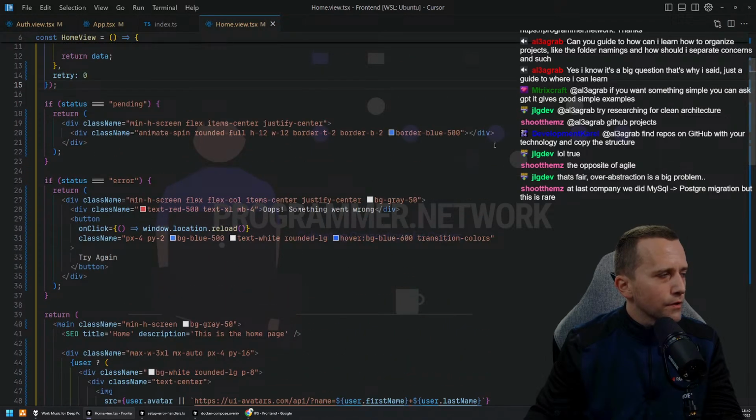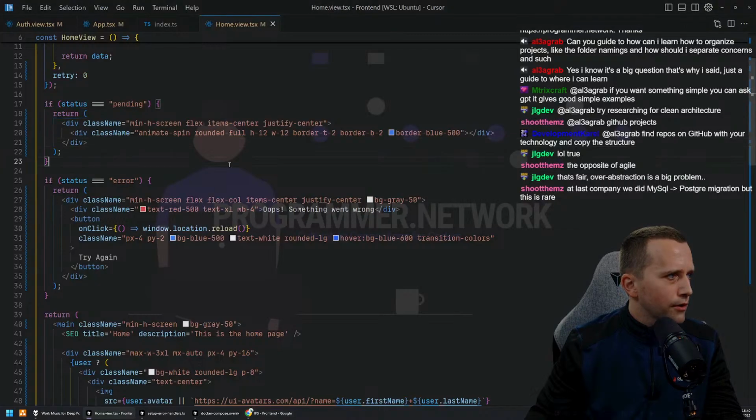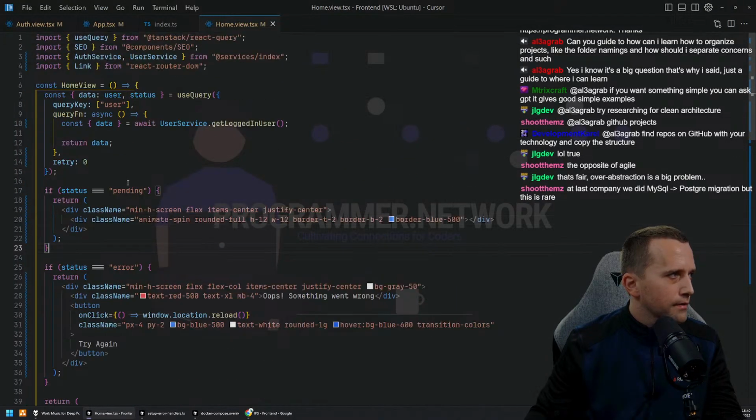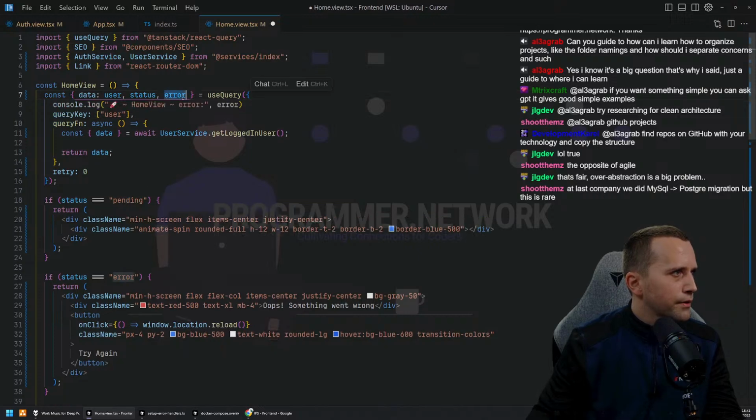So that's great. We're almost there. And if there's an error, this is a little bit too aggressive. I don't actually want this. If the user is not logged in, we probably want to show something else. So let's take a look at the error. So status is an error. Data user status error. Let's print this error.